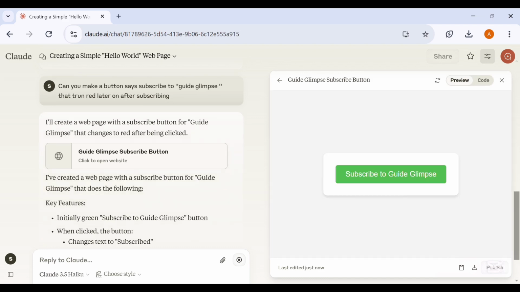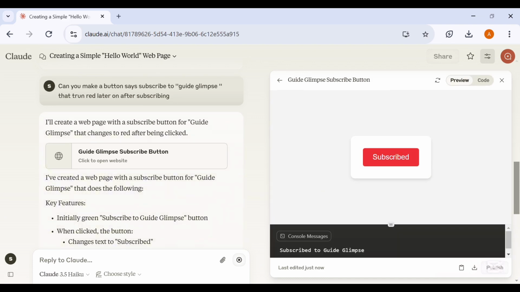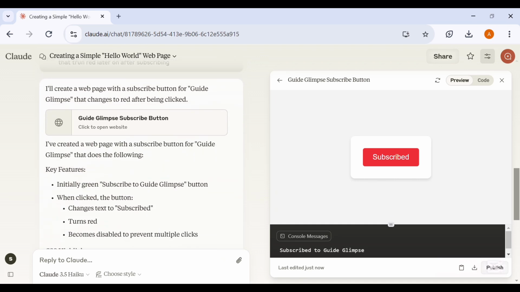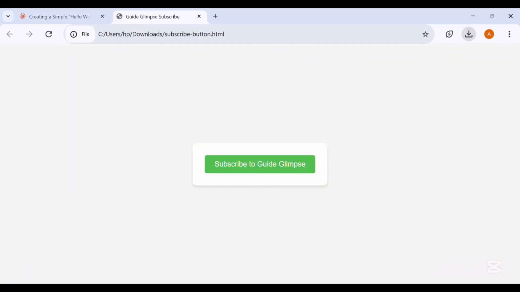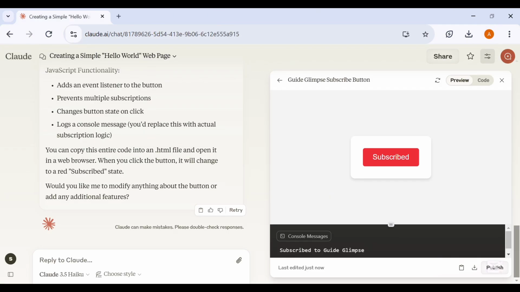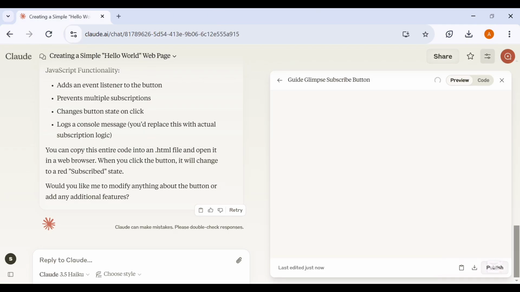So here you can see that they have created the button. Now click on it and you can see that it turned red, subscribed. I really like it. Here you can also save that by clicking on the save option. Now you can see that it has been saved and it turned red when we clicked on it. I really like it. You can see that the button was created in just a few minutes and it was so nice.